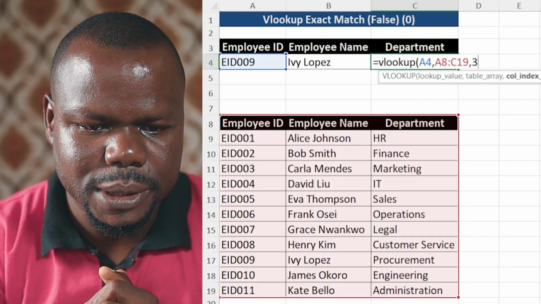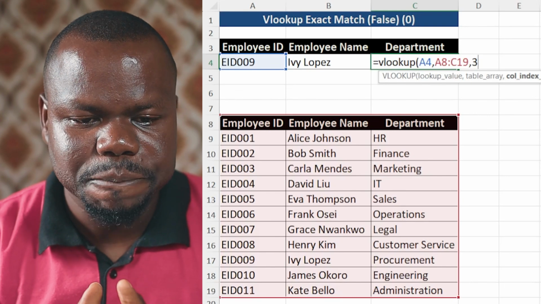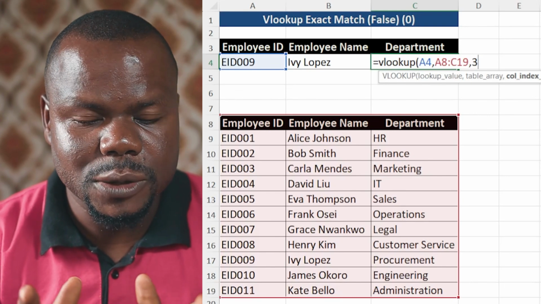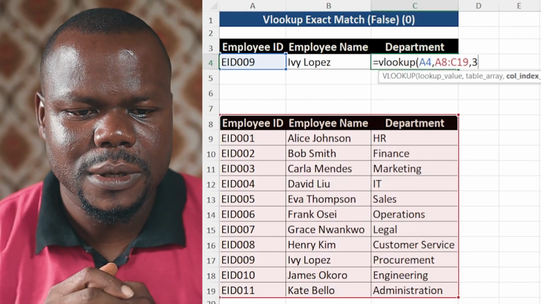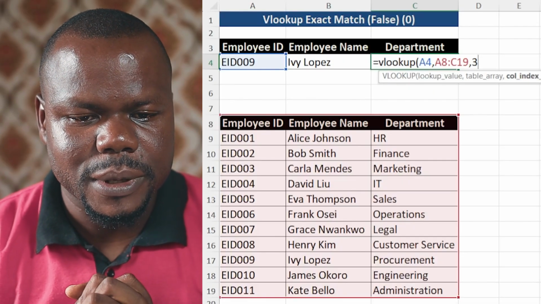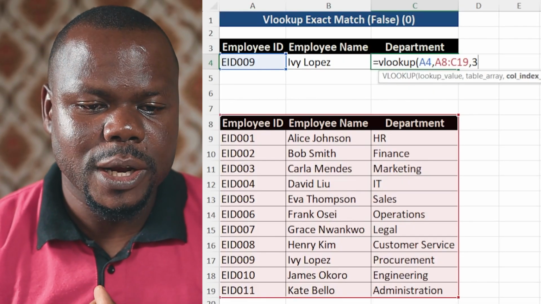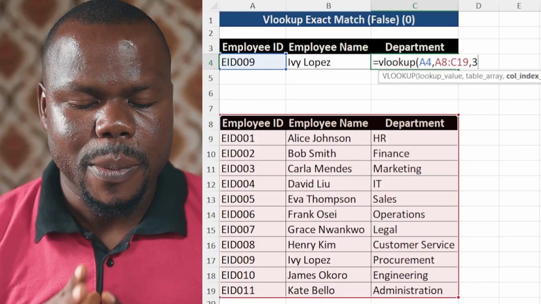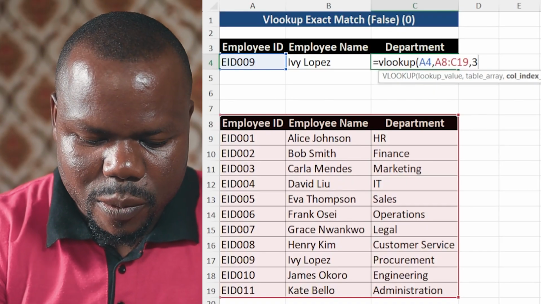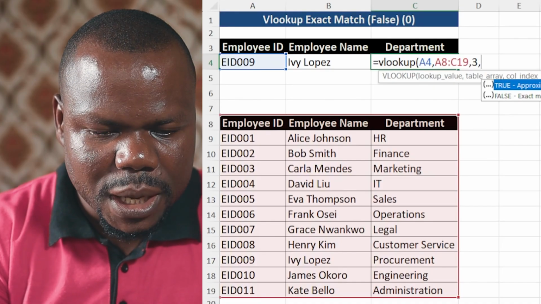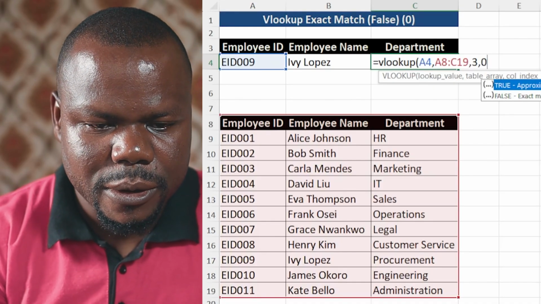I put 3 there. Like I said earlier, if I stop here and close the bracket, it will work, but it will work as approximate match because that is the default setting of Microsoft Excel. But we are not doing approximate match right now. We are doing exact match. So I'll put a comma and say 0.